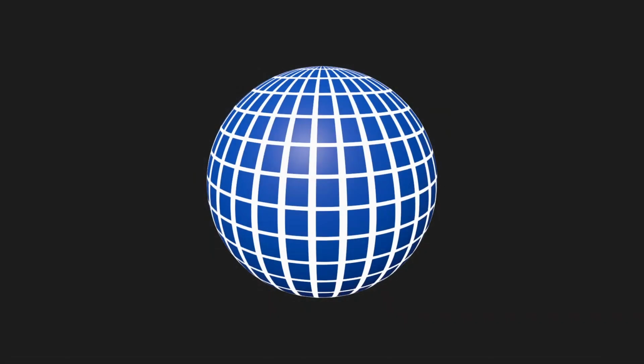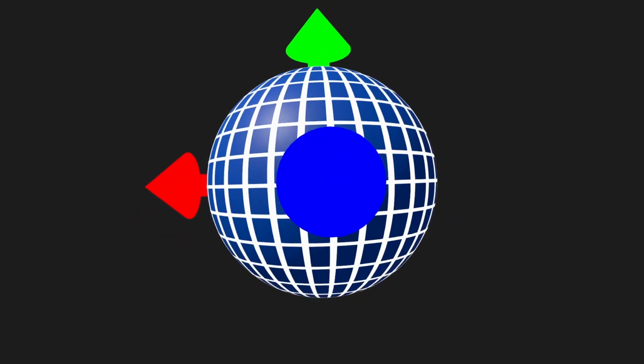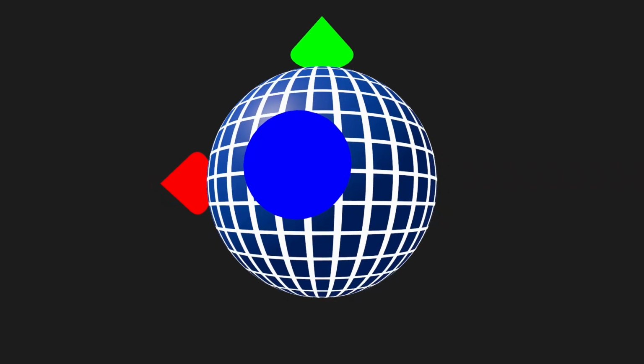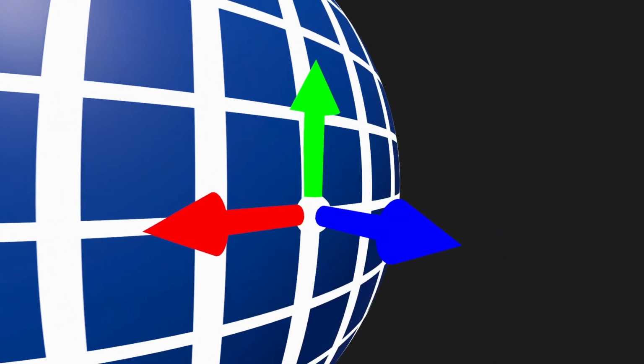The easiest way to visualize it is to picture a globe. Up points towards the North Pole, while the right and forward vectors point perpendicular directions out of the equator. Now picture yourself standing on the globe's surface. From your perspective, up points above your head, right along your right arm, and forward in front of you. You now exist in tangent space. It's the perspective of an object standing on the surface of your mesh.